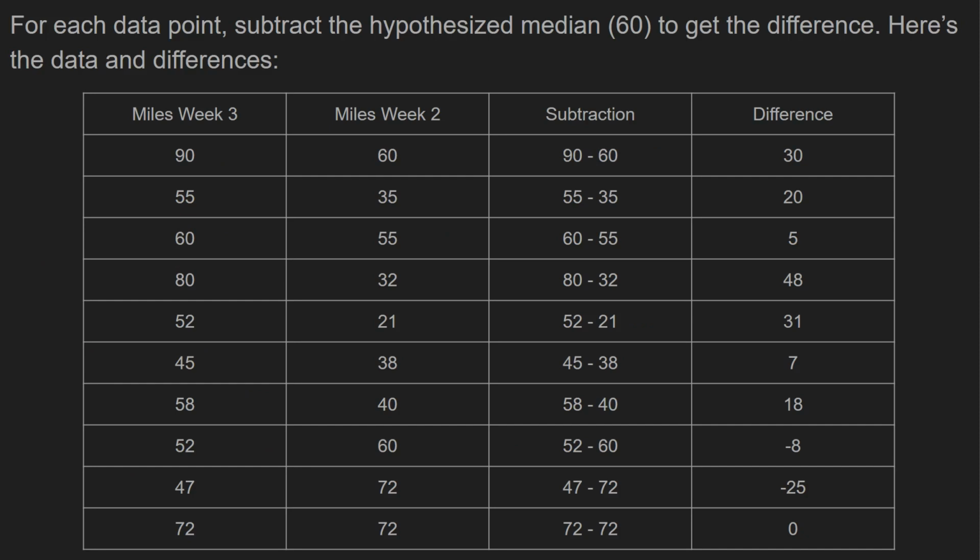All right, let's take a look at these data points. So this runner here ran 90 miles in week 3, and then in week 2 ran 60 miles. Ideally in week 1, they'd probably be running 30 or 20 miles before this race. That way you have fresher legs.